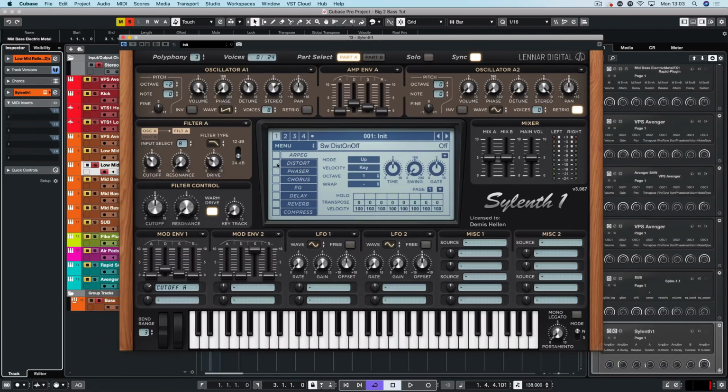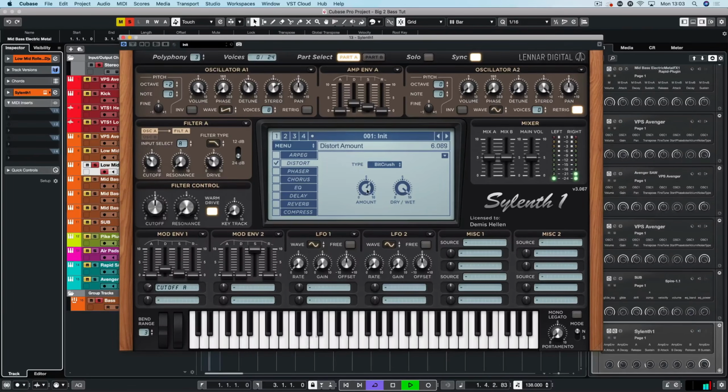So we click on distortion here, and I'm going to put a bit crusher on here to start with. Let's just see what we can create here. I've changed this to decimate now. And I'm just listening to the sounds. Do I like the sound of it? I want a bit of grittiness in there, and that sounds quite nice around here somewhere.